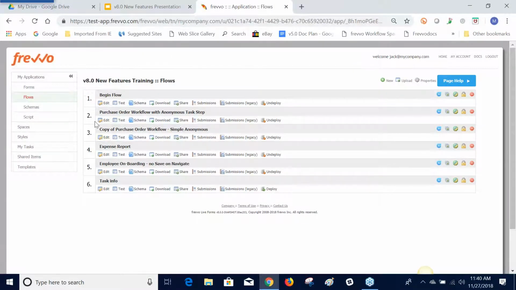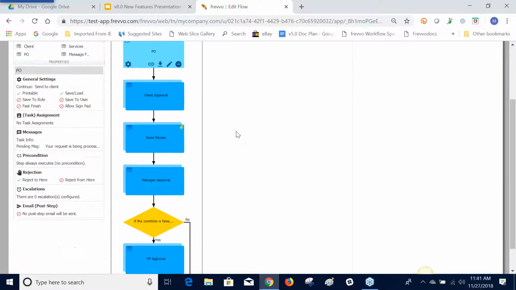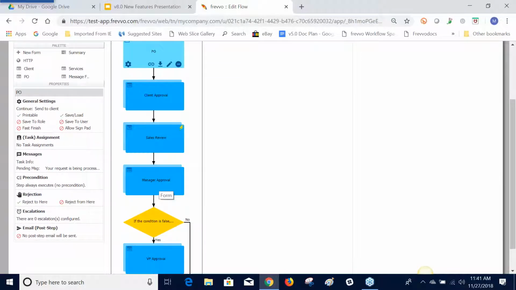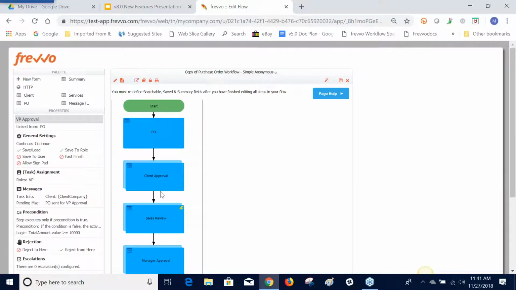All right, so let's go take a quick look. Let's take a look at the PO. Right now, in this workflow, it's pretty clear what's going on here. The PO is filled in by the salesperson in a company, let's say, and then it goes to the client for approval and signature, and then if the client approves or whatever, it comes back to the salesperson for review. It goes to the manager for approval, and then if you have a condition like the total amount is greater than or equal to 10,000, it goes to the VP. It'll perform the VP step. Otherwise, it ends. All right, great.